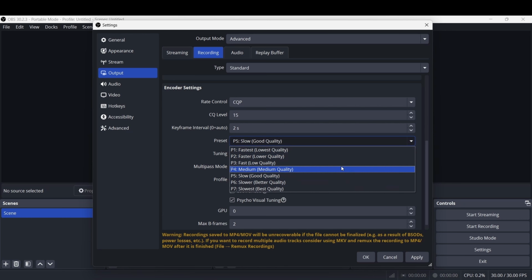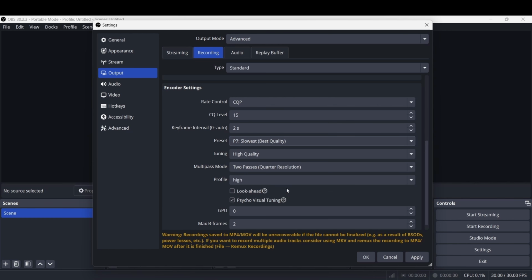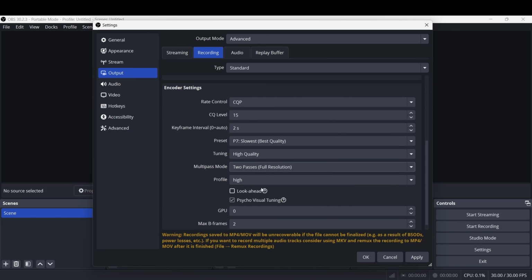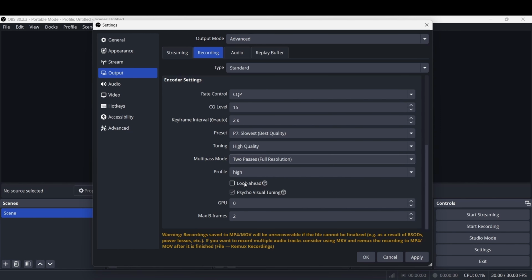Preset, change it to slowest best quality. Tuning will be high quality. Multipass mode, change it to 2 passes full resolution. Profile will be high. Leave these settings to default. Then apply. These are some of the best settings for OBS recording.